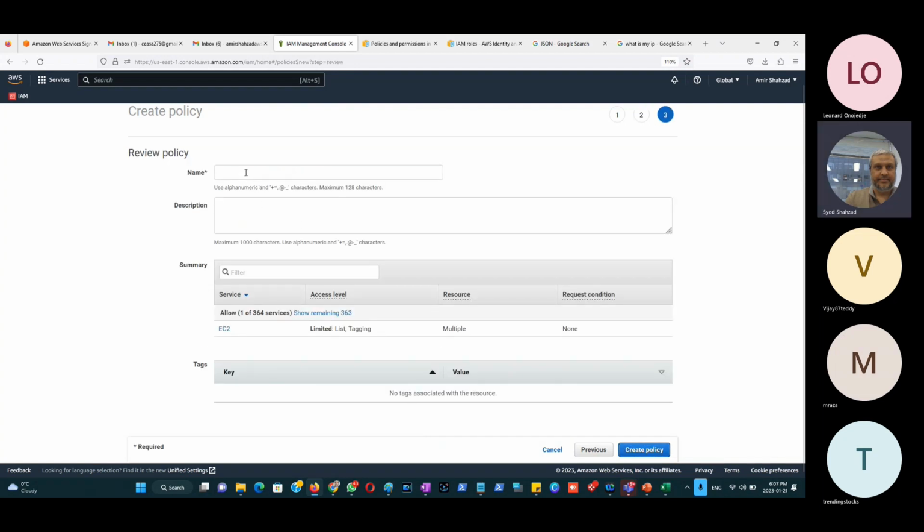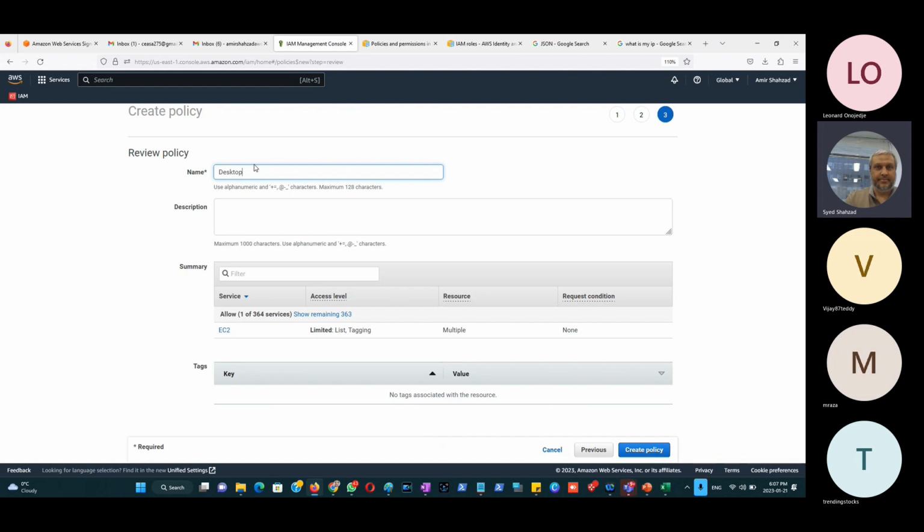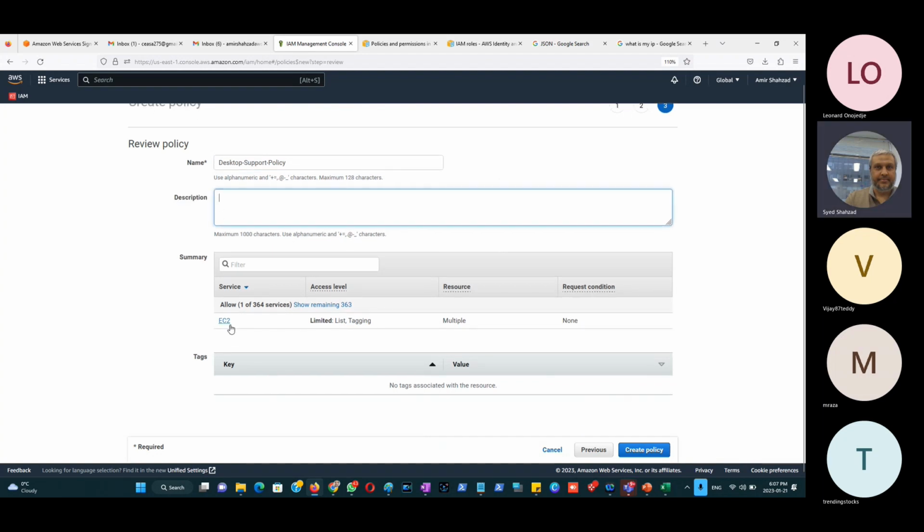And in review, they say why don't you put the name of the policy? So suppose it's desktop support. That's it. Desktop support policy. So you would know that this policy is going to restrict them and give them very limited permissions to do anything across AWS, right? You can give a description here as well, and the summary is whatever you have selected. And then we can create a policy and see. Okay, create policy here. Then I'm going to just click that button.